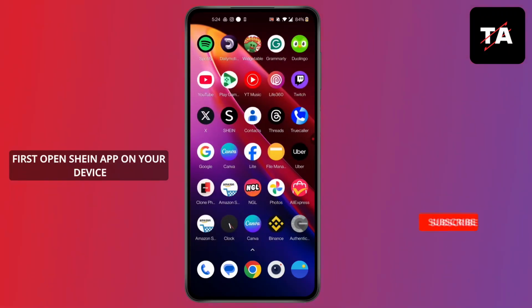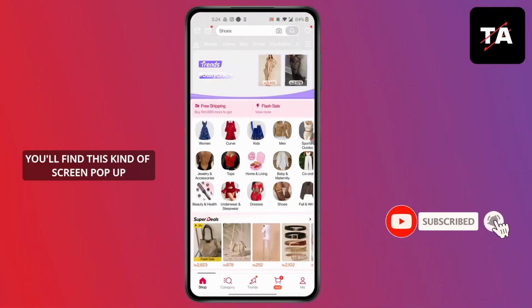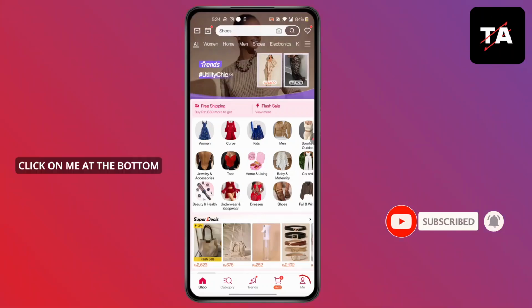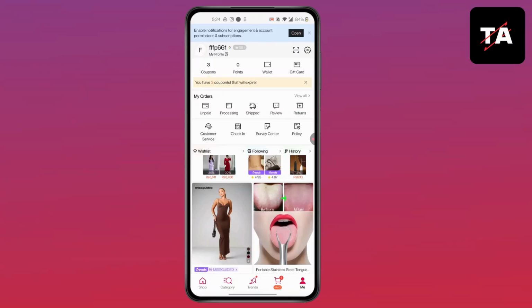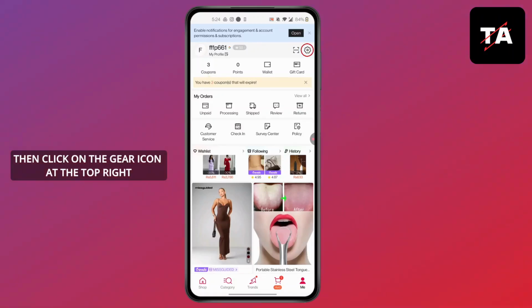First, open Shein app on your device. You'll find this kind of screen pop up. Click on Me at the bottom right corner of your screen. Then click on the gear icon at the top right.